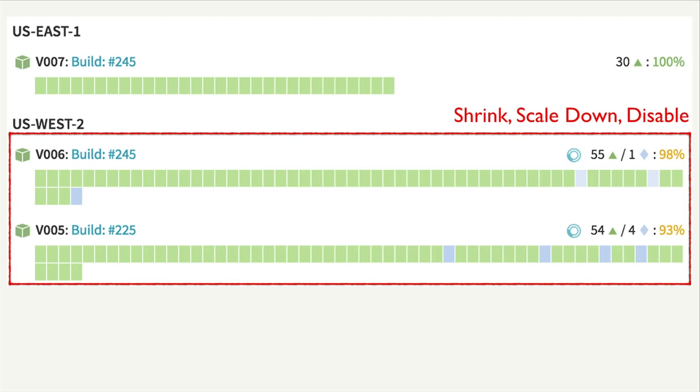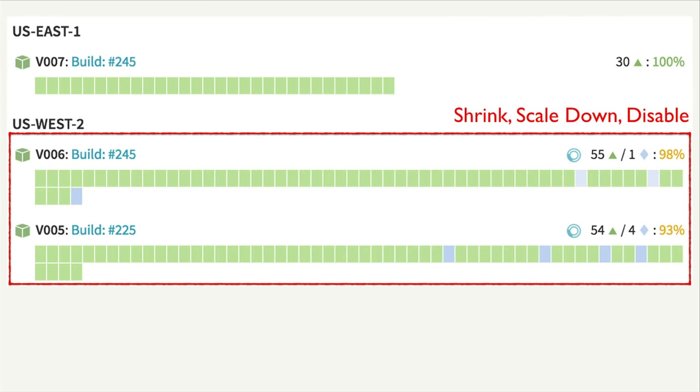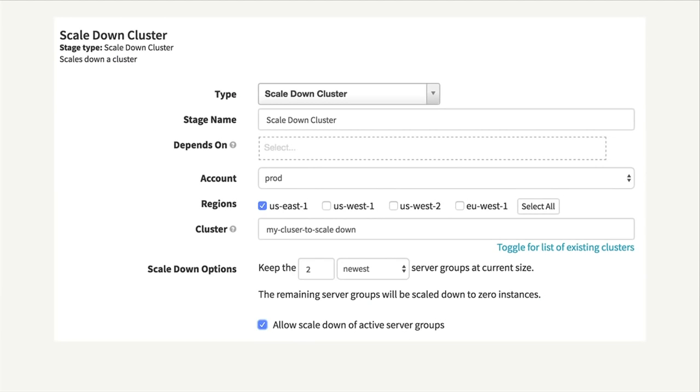But we also deal with clusters. A cluster is a collection of server groups. They might be running the same code, different versions. They might be sitting behind the same load balancer. And we also like to help you customize the process of managing your clusters as your deployment cycle continues along. So here, we have shrink, scale down, and disable as operations that you can do on your cluster. And this is how that operation looks. You just have to fill out a few forms, and we take care of the rest for you.